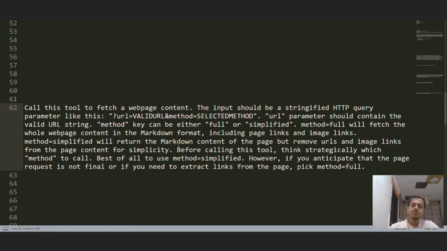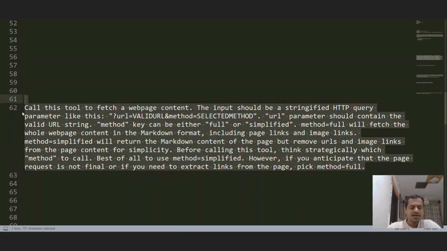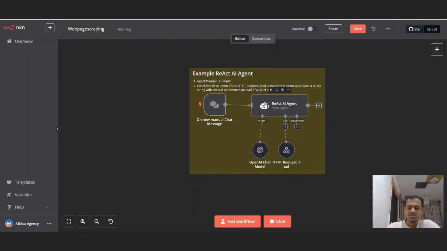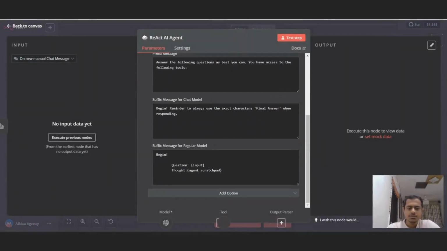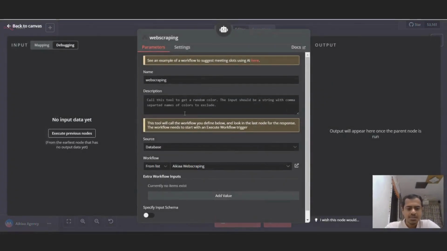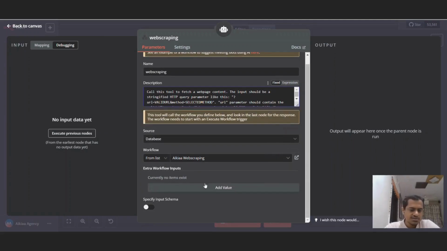So there are two methods we are giving as an option for the user. First is to get the entire page of the URL and then summarize it, and second will be the simplified one, which will remove all the unnecessary parts. So before calling this tool, think strategically about which method to call. Best of all, use simplified. However, if you anticipate that the page request is not final, or if you need to extract links from the page, pick method equals full. So we'll rely on the intelligence of this AI agent. I'll paste this in the prompt section, which is here. I'm sorry, here. I'll add it here. So the AI agent knows how to behave, and that's it.